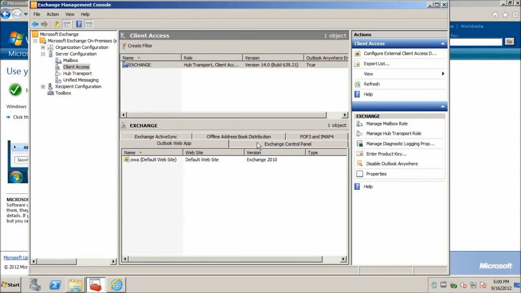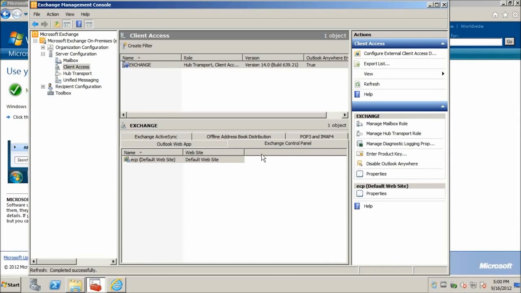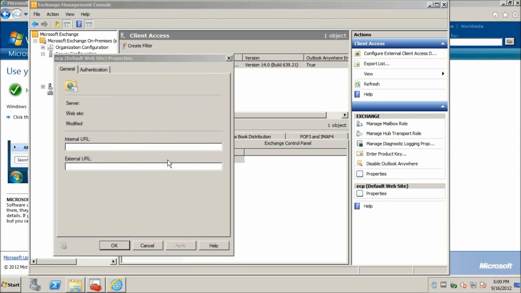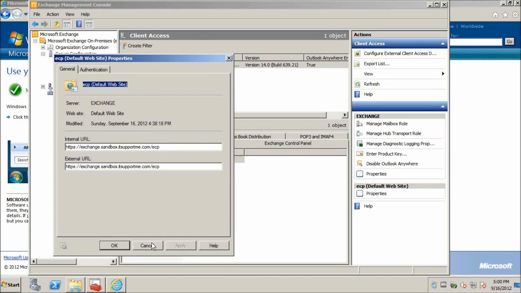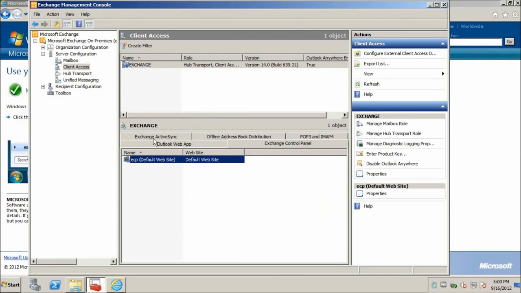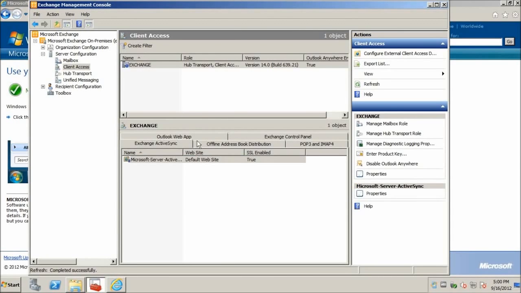Now Exchange Control Panel, that's also accessed once you have Outlook Anywhere enabled. I never really went into configuration of this because, well, there's really nothing to configure. Nothing useful that I saw, at least. Alright, so Exchange ActiveSync, that's for cell phones. Offline address book, once again, this is all for clients accessing their mailboxes through a web browser.